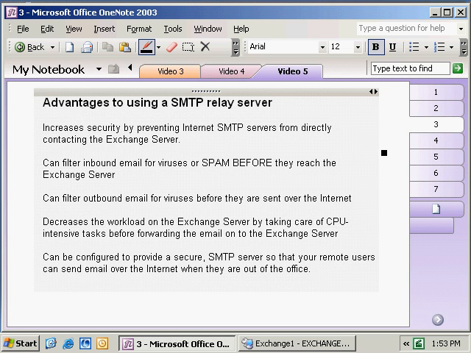We talked about this next one as well: it can filter inbound email for viruses or spam before they reach the Exchange server. That's a good thing. You'll save a lot of time and headaches on that Exchange server. It can also filter outbound email for viruses before they're sent out over the internet.